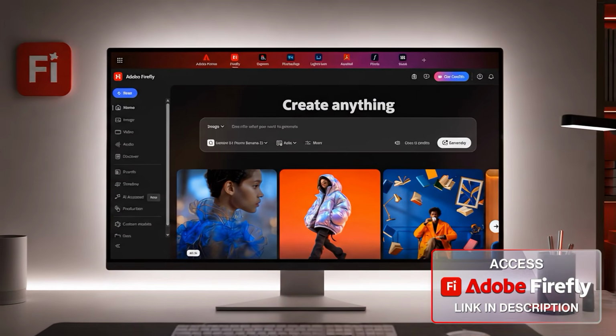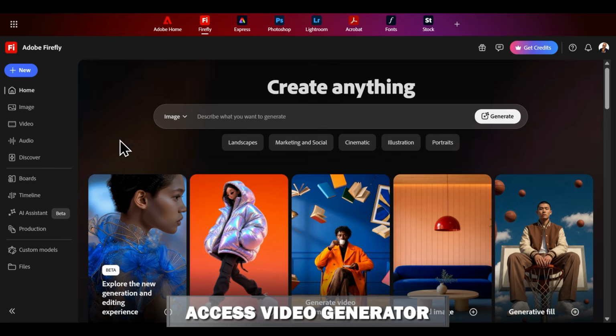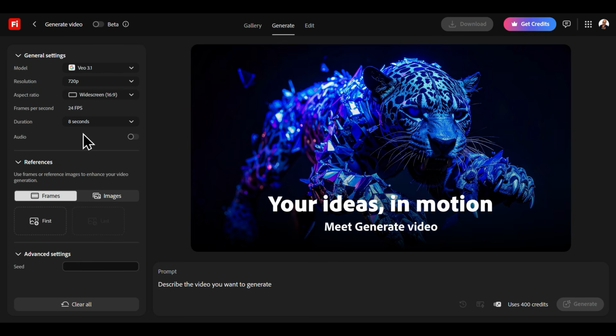And now let's head over to Firefly and test out the image to video feature. From the Firefly homepage, let's start by going to the Video tab on the left-hand side menu, then select the Generate Video option. This should take us over to the Firefly Video Generator. Here's where we can generate videos with text prompts and transform our images into videos.